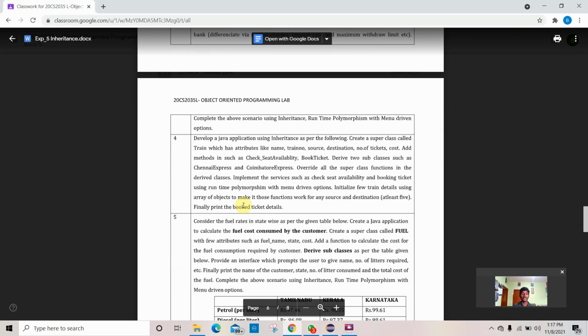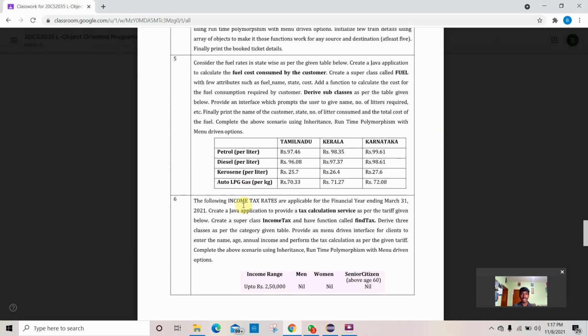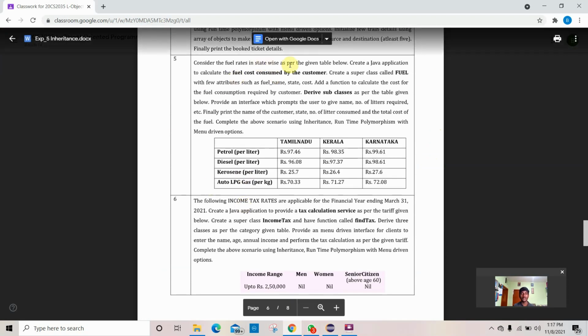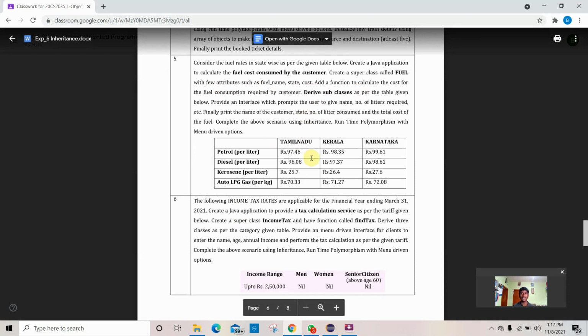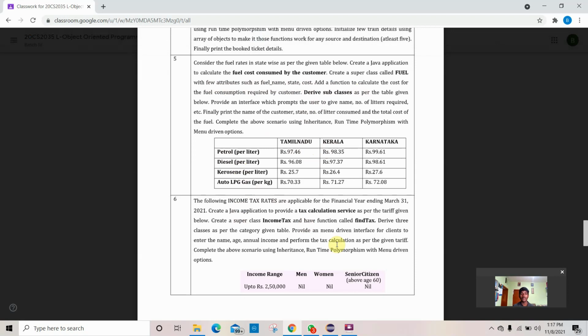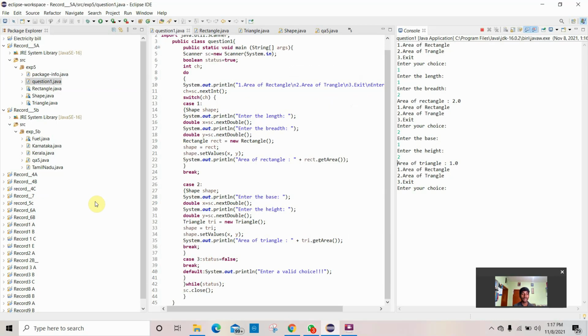The second program given for me is: consider the fuel rates state-wise as per the given table below. Create a Java application to calculate the fuel cost consumed by the customer. Create a superclass called fuel with a few attributes such as fuel name, state, and cost, and add the function. This is how we are going to do the program. The values are given here: Tamil Nadu, Kerala, Karnataka, petrol, diesel, kerosene, and auto LPG gas. Now let's go to the code here.